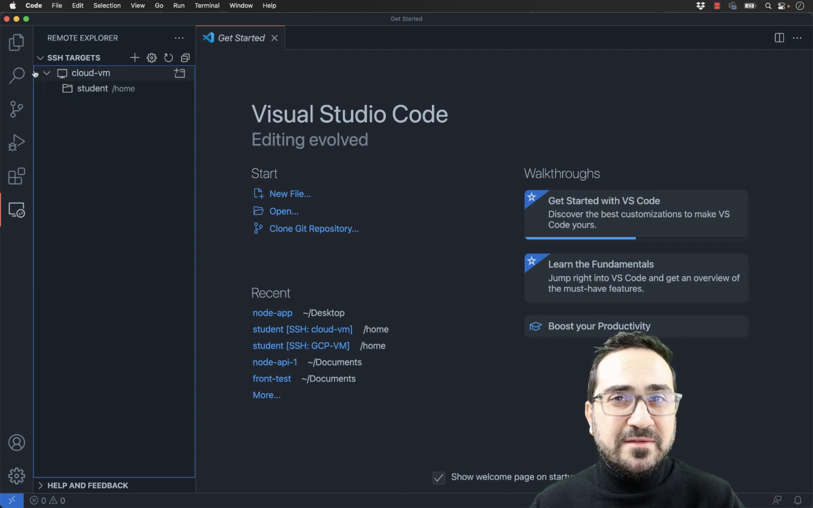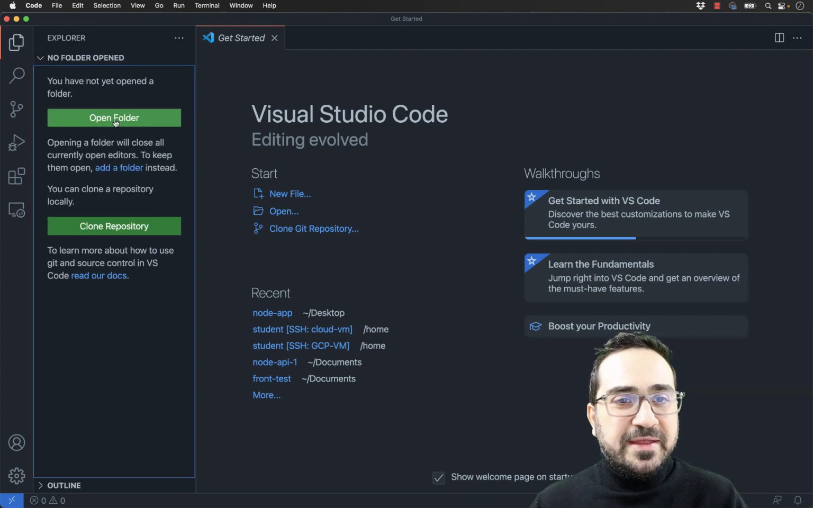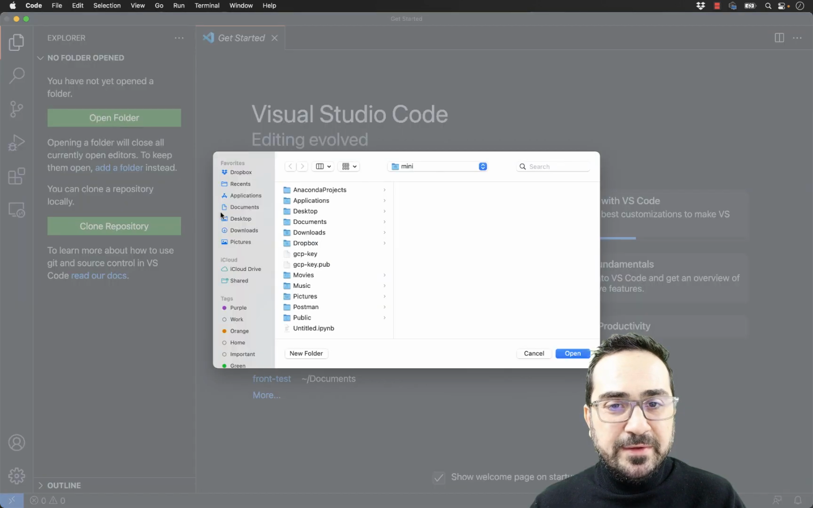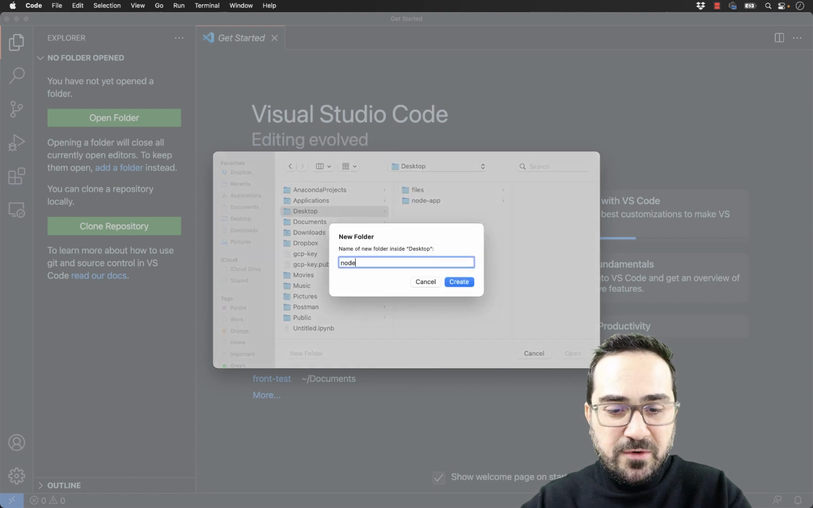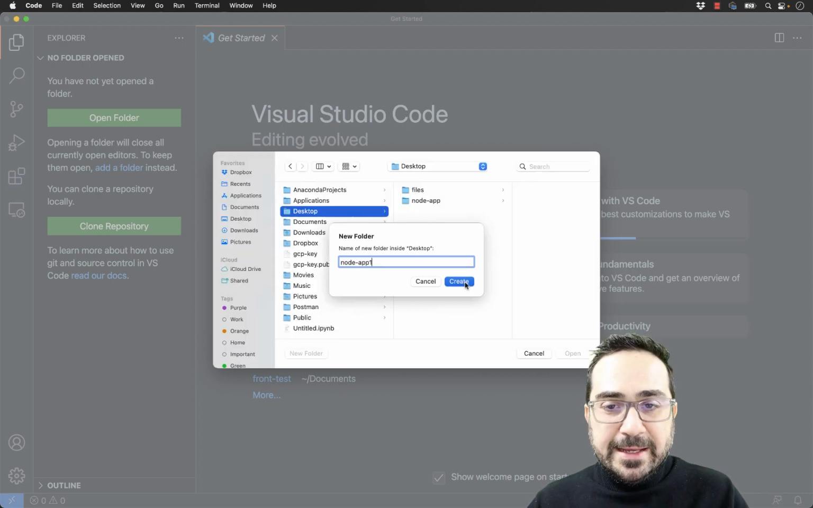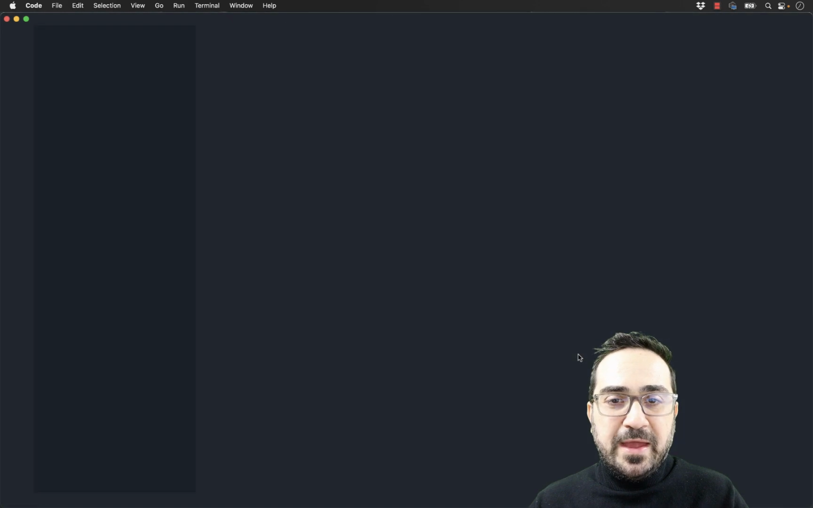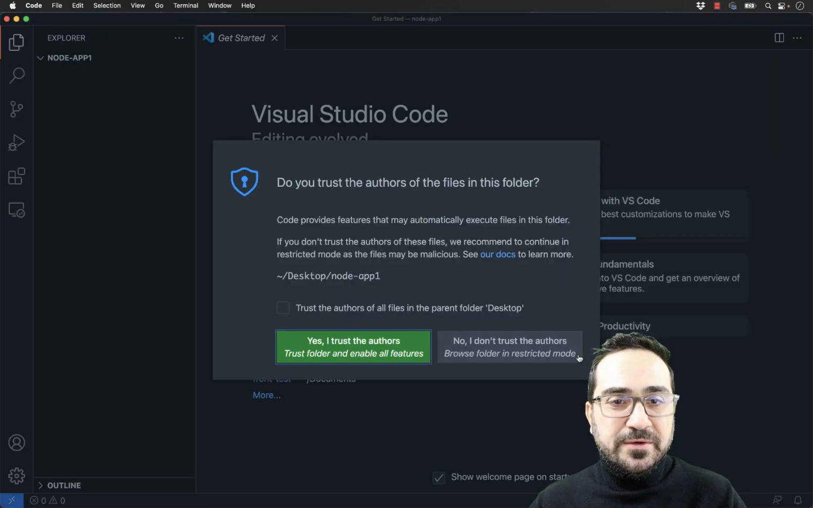I will run it locally, as I said, so I will just save it on my own desktop, for example, or documents. I go to Explorer, and I can open a folder. I will click Open Folder, go to my desktop, and create a folder called Node Application 1, not App 1. Just create whatever name you prefer. Click Create and then click Open, and then you should see your folder in Visual Studio Code. You can say yes here, I trust the authors, since you are the author of this folder, so it should be fine.